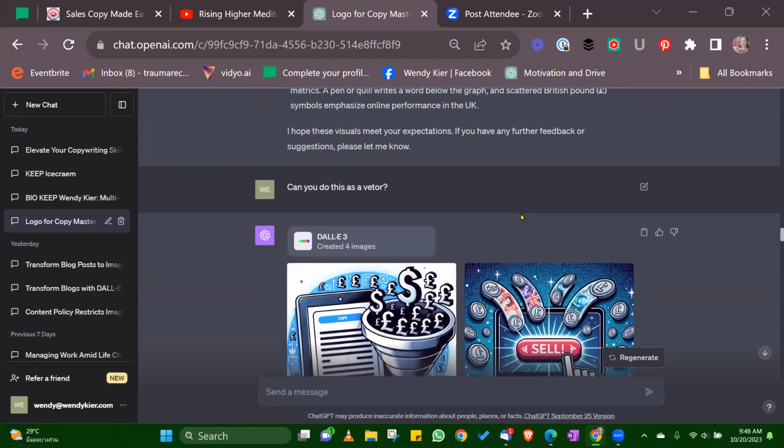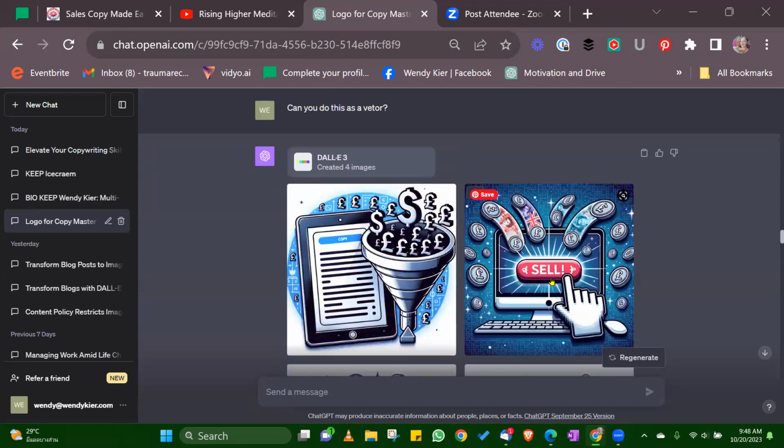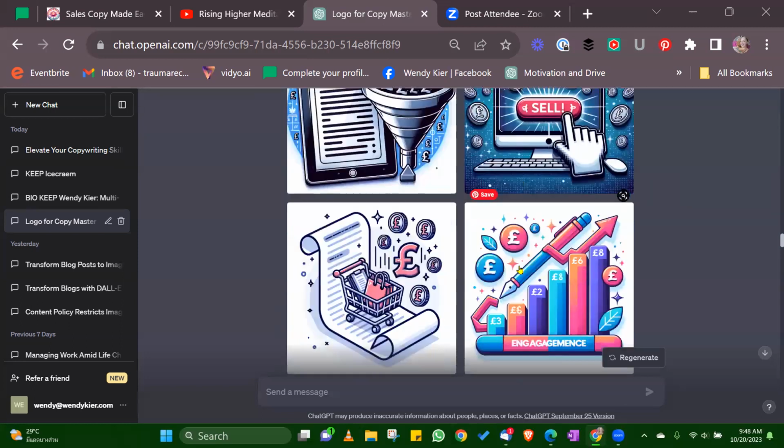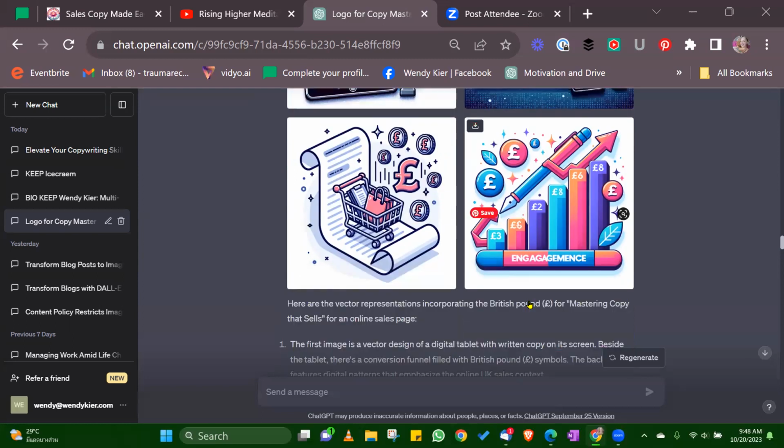So I've asked to create it as a vector. I actually quite like this one, but it's not ideal for what I have in mind. And it's doing it in pound signs. This is a combination of pounds and dollars, which is okay. Pound signs, pound signs.